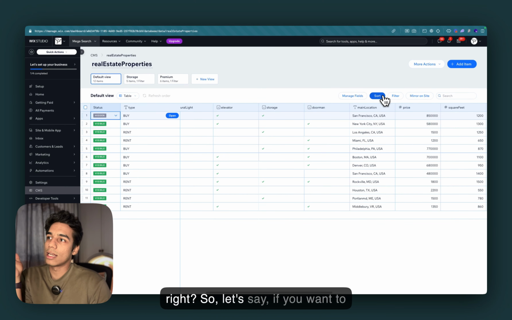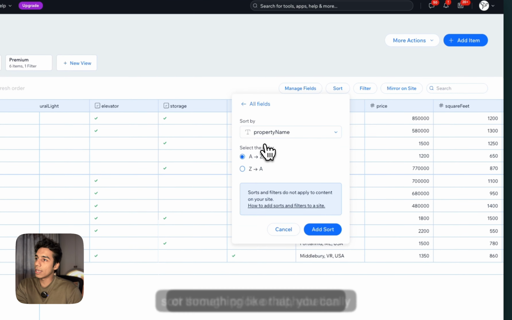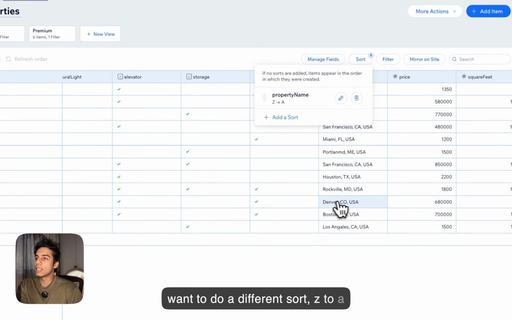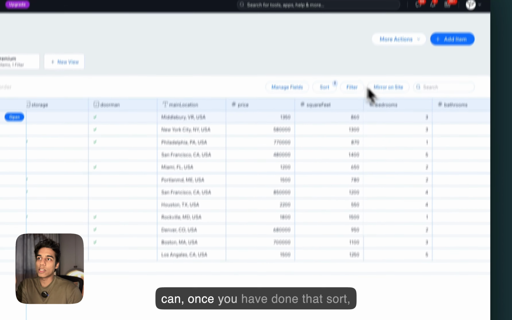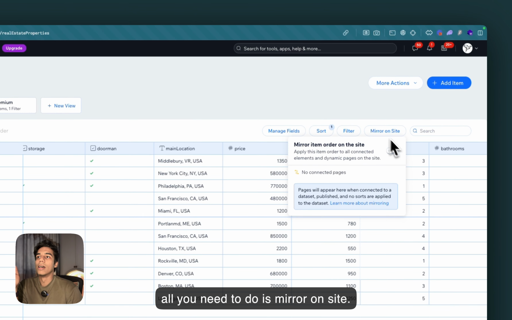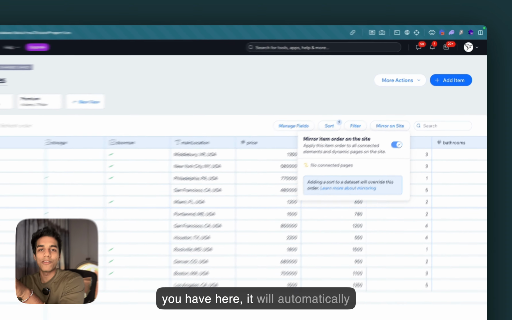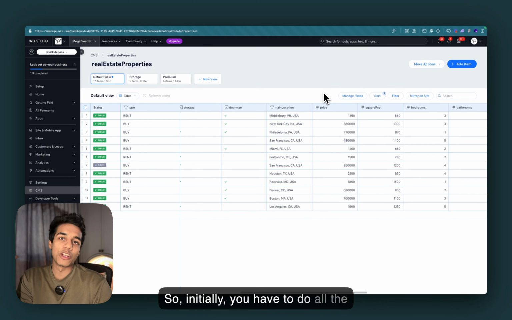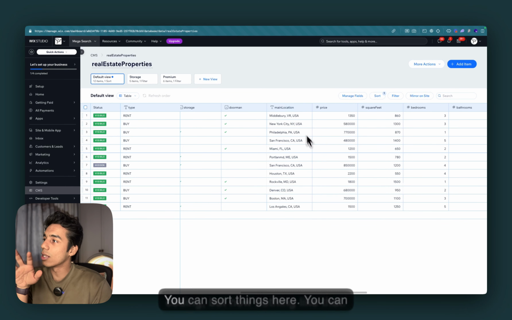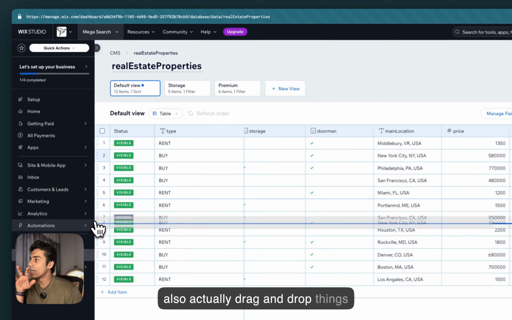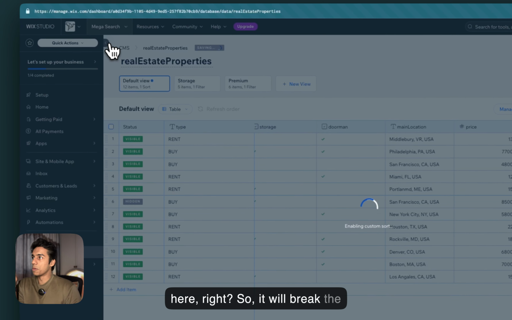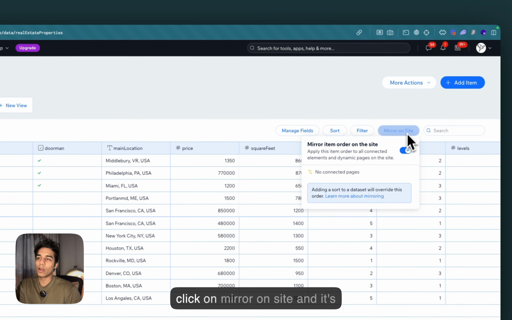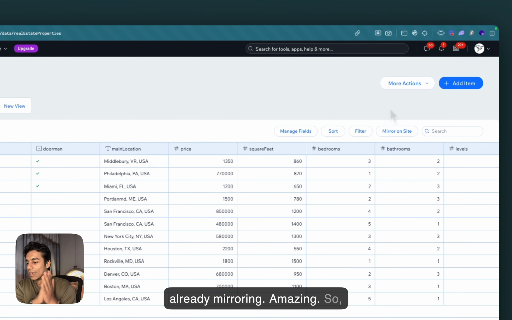Then it's the sorting, right? So let's say if you want to sort by price or alphabetically or something like that, you can always do that. So let's say you want to do a different sort, Z to A by the property name. Once you have done that sort, all you need to do is mirror on site. Once you do that, whatever sort you have here will automatically mirror on the site, in the same order. Initially you had to do all the coding, but now nothing like that. You can sort things here. You can also drag and drop things here. It will break the sort, but you can do the drag and drop where you want, and then just click on mirror on site and it's already mirroring. Amazing. So that's the third thing.